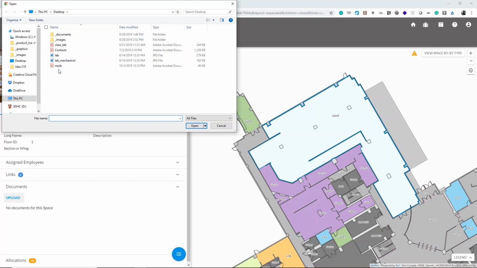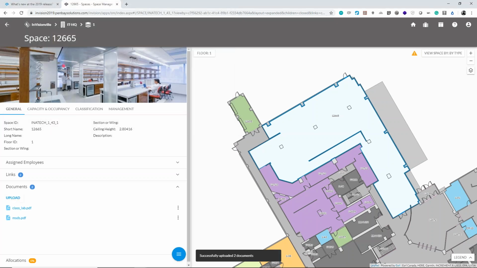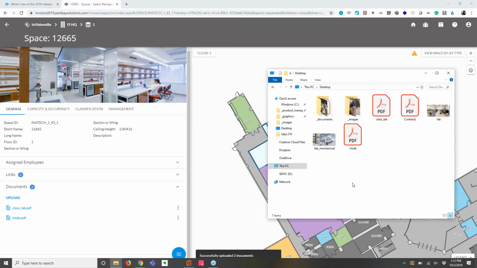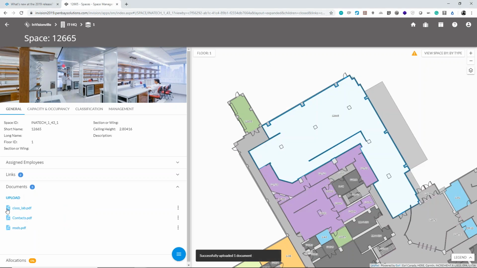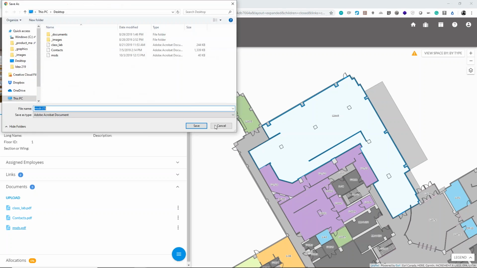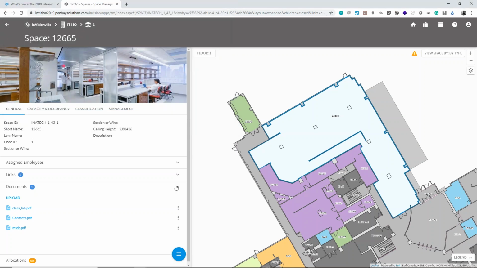So here I can go and upload the MSDS sheet and maybe a class lab outline. You can upload multiple at a time. And we can also, if it's easier, drag and drop. So if I wanted to just drag and drop, you can easily do drag and drop to help manage documents. Because I have edit permissions, I'm able to upload and I can manage these. Other users may only be able to download these. So if they need to, they can quickly download the MSDS sheet and get on with their business.